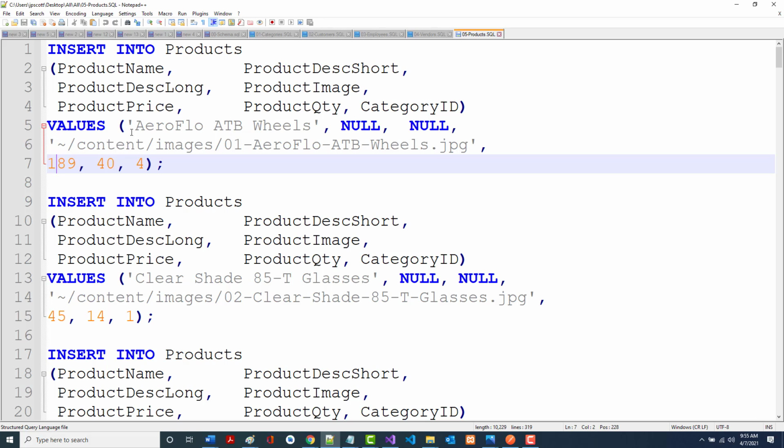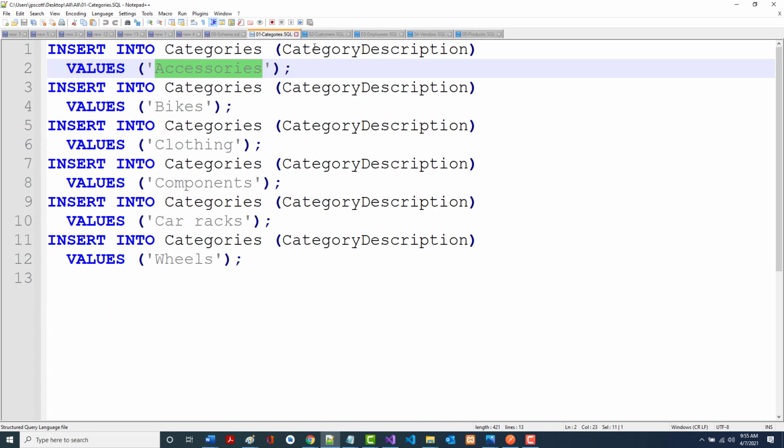All right. And the price is $189. The quantity, we've got 40 in stock, and the category is 4. So the category is 4. What is category 4? 1, 2, 3, 4. So wheels are components. Does that make sense? You start to see the tie-in a little bit.